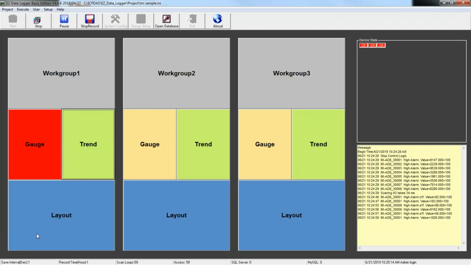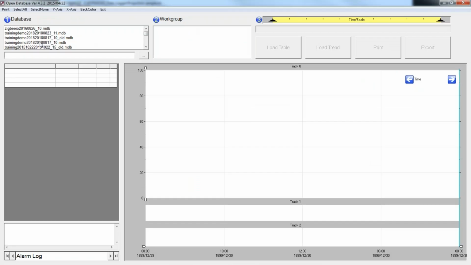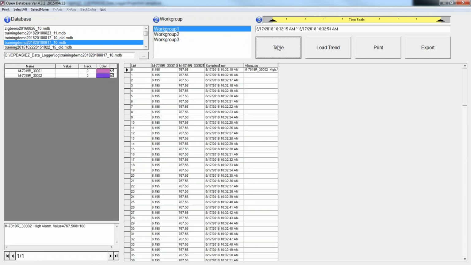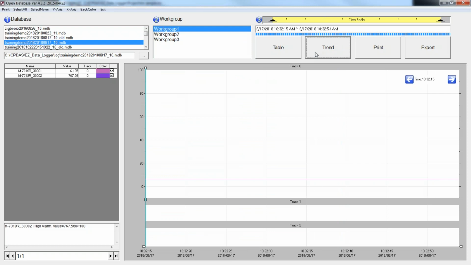Once you're done, you can close this and view your data log. To do that, you click on Open Database. And you'll see a little list of all your databases. From there, you can click on the database in the work group and load the table or load a historical trend curve. From EZ Datalogger, you can also export the data in either ASCII or CSV format.